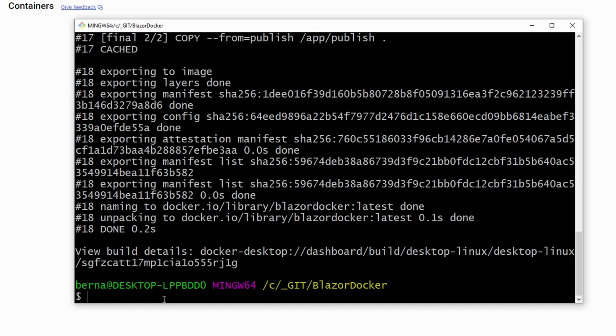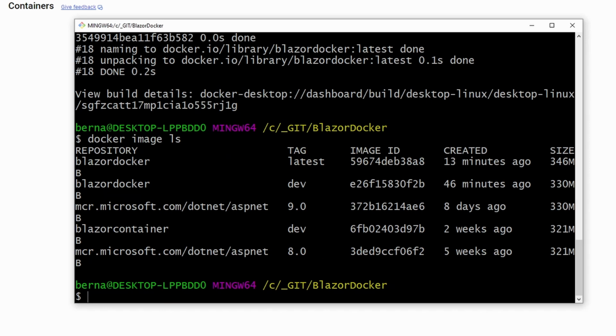running on my machine. However, we can use the docker image ls command in the terminal to see all the available Docker images. As you can see, the Docker image with the name we provided when creating the image shows up. The created column helps us find the most recent Docker image if we have already many images on the same machine.